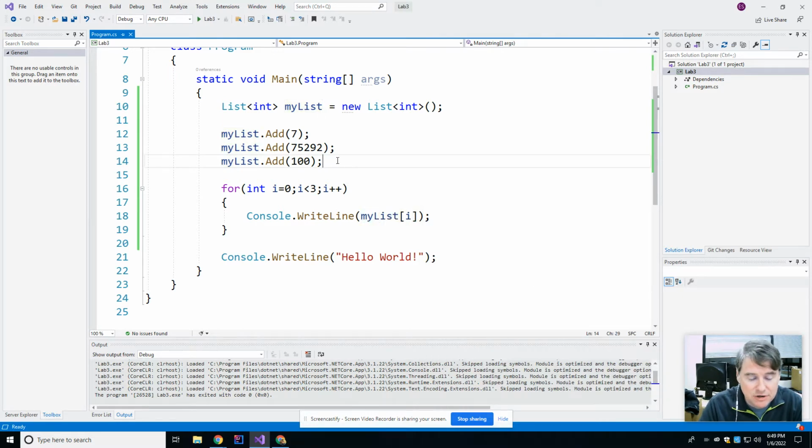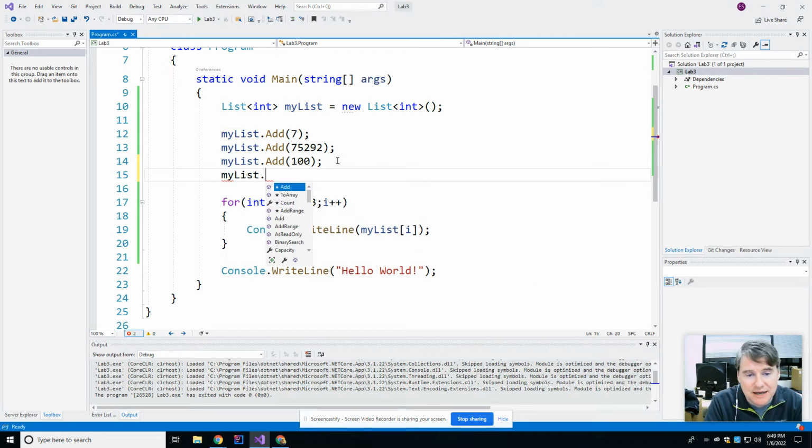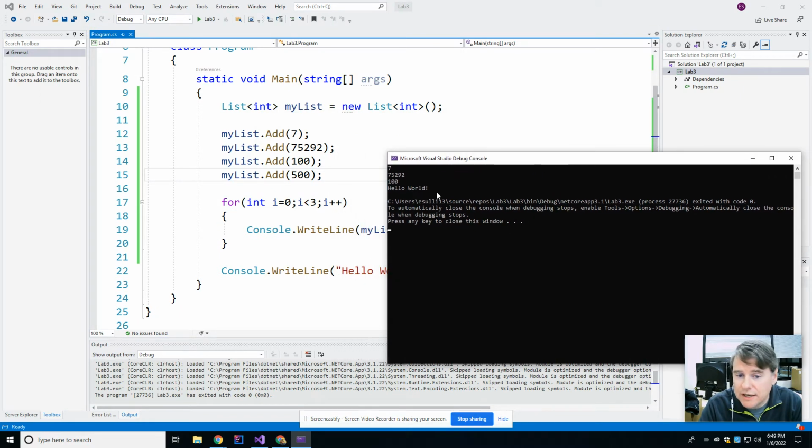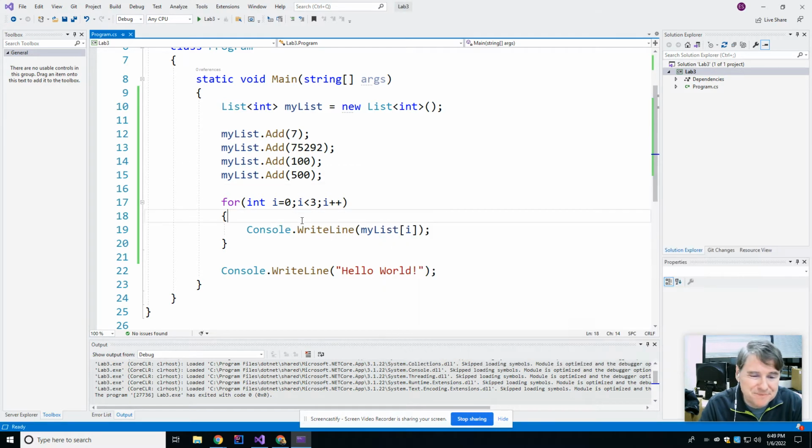So if I add in another item in here, myList.Add, and we'll put in 500 into that cell, and I run this again, am I going to see the 500? The answer is no, I'm not. Why? Because I specifically said I wanted it to show me the first three things. That's what that loop does. It goes from i equals 0 to i less than 3. That's not exactly great, really, is it? So instead of hard coding 3, I'm going to type in myList.